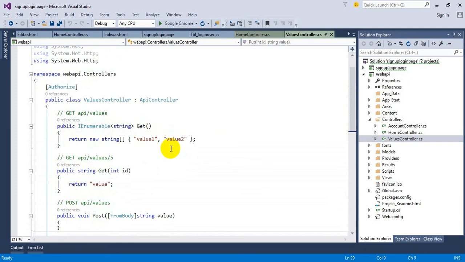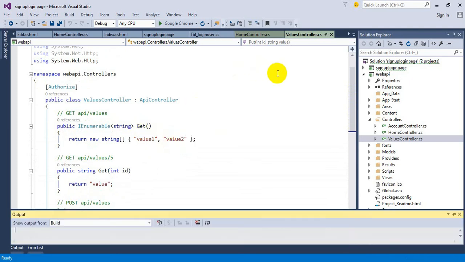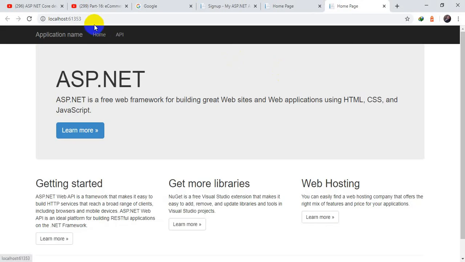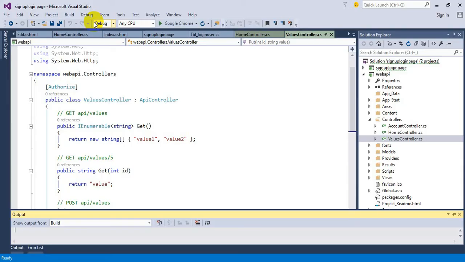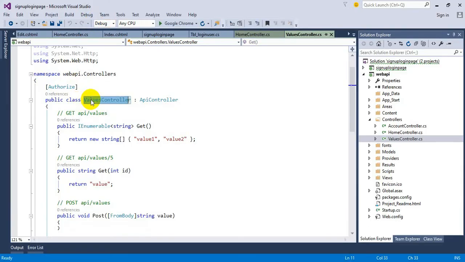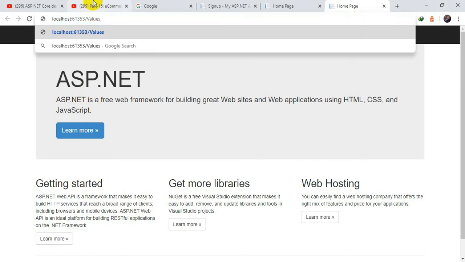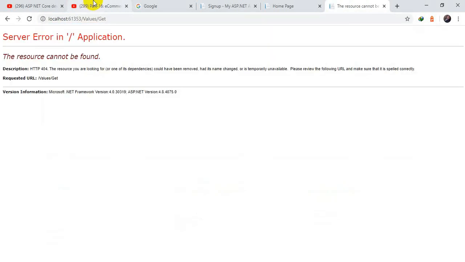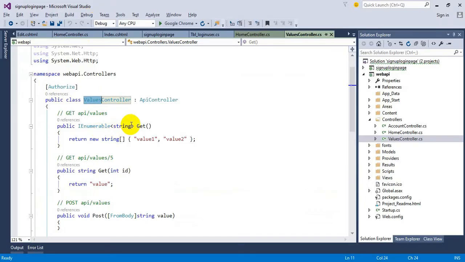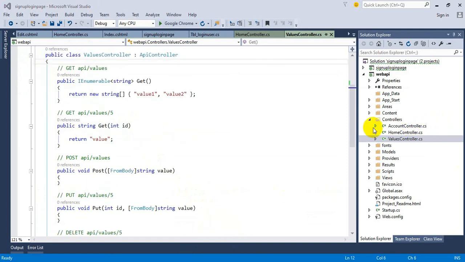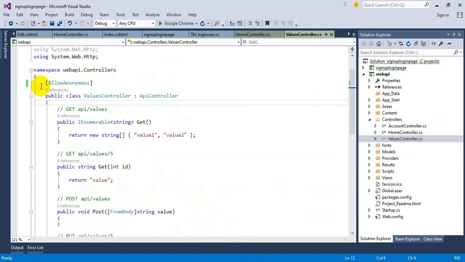Okay, so check it out. I want to run that particular application, so just put the controller name here first, and after that use get. Okay, the page has not been found. Wait a minute. Okay, the basic error is that I want to remove something.